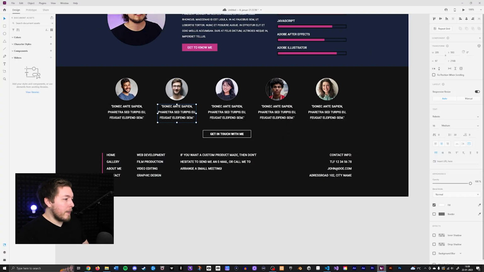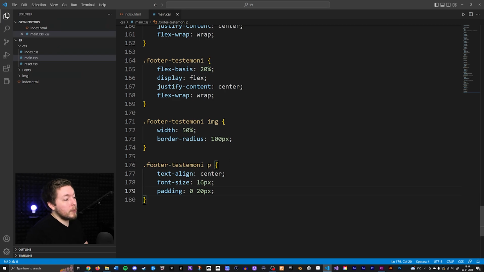If I were to compare inside my design here, we do need to have a little bit of spacing at the top there so we don't have it right up against the image. So that is one thing that we want to make sure we do here.